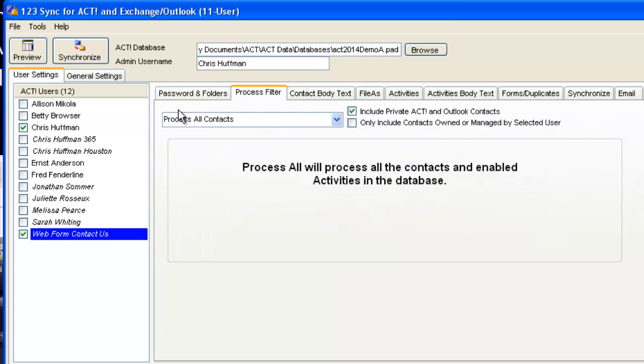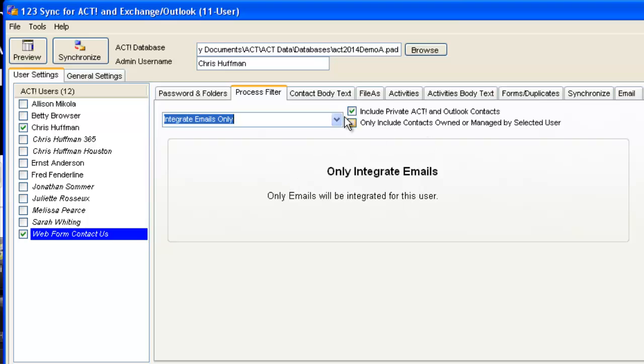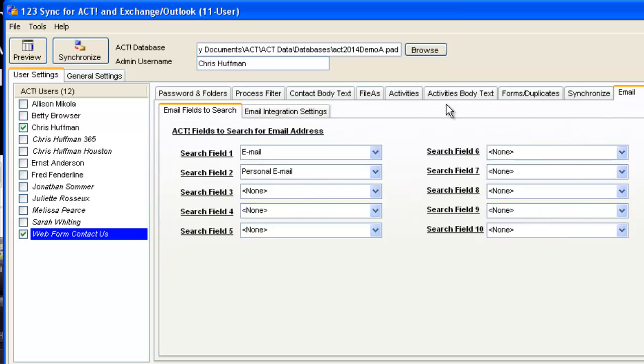So we go to process filter, and we say no, we don't want to process all the contacts, we want to process only the emails. We'll click on that, and all these tabs are then of no use to you, so just go straight to email.